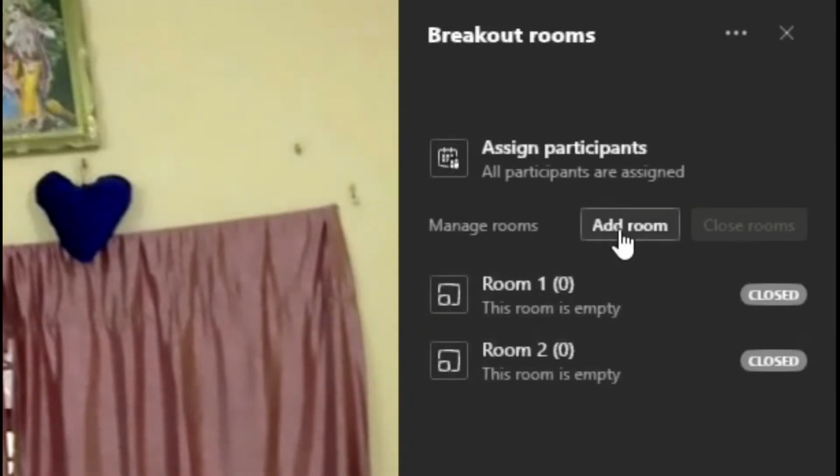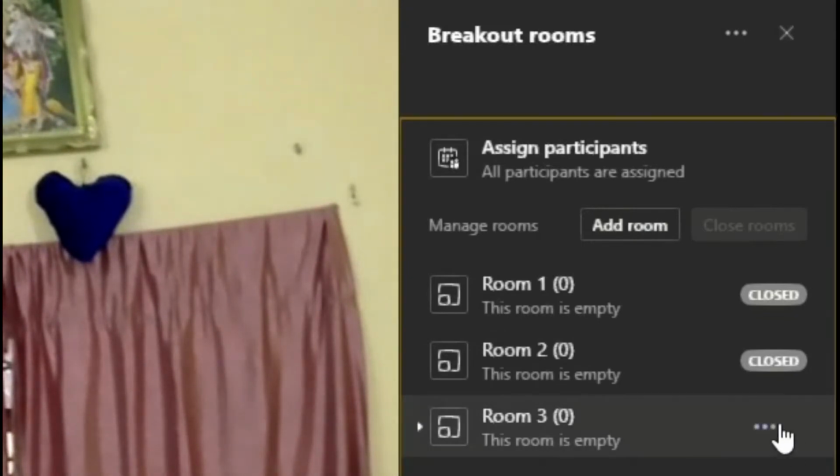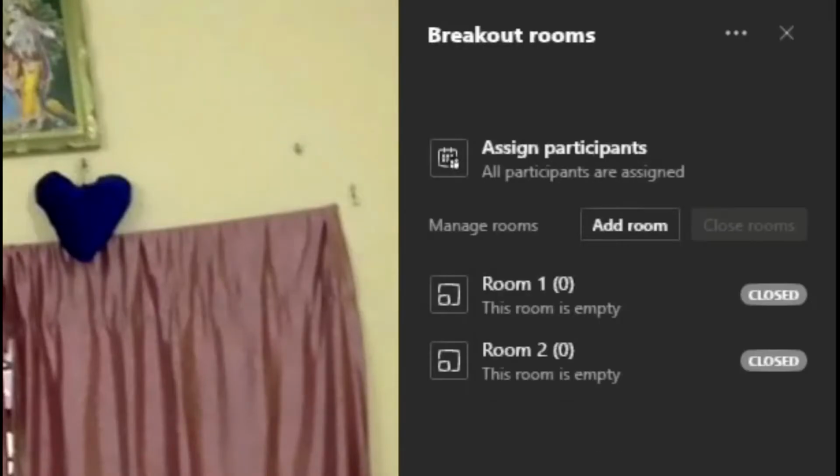So you can add more rooms according to your requirement. For that you have to select add room. So here you can see you have created one more room. The room is empty. And to your convenience, according to your requirement, you can even delete the rooms after completion of the activities. So these are the two latest updates.